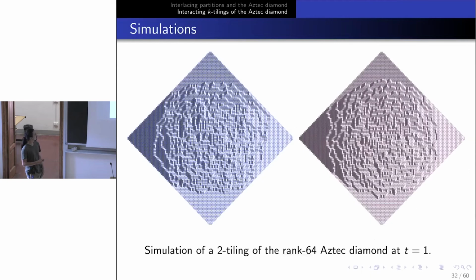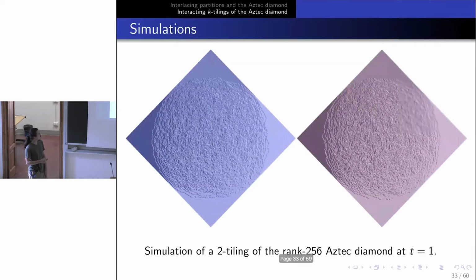All right, so before we try to count the number of tilings, compute the partition function, I wanted to show some simulations to kind of advertise that these have some interesting behavior. So here is a 2-tiling of the rank 64 Aztec diamond with t equals 1. So when t is equal to 1, there is no interaction. So you see kind of what you'd expect. It looks like 2 circles. The Arctic curve looks like 2 circles. If you increase the rank to 256 and keep t equal to 1, it becomes more apparent that you're seeing some limit shape phenomenon.